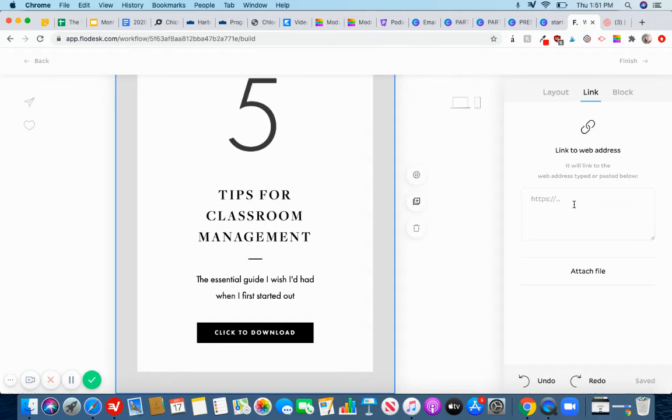So if you host your freebies on YouTube or if you have like a Google Drive file or a doc library, whatever your cloud service is called, you could do a sharing link there, or you can just upload the PDF and they can download the PDF right here in their email.